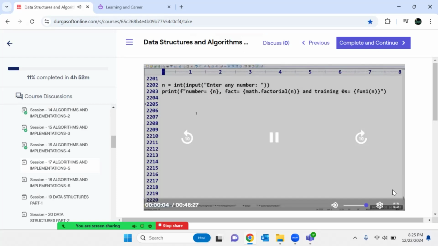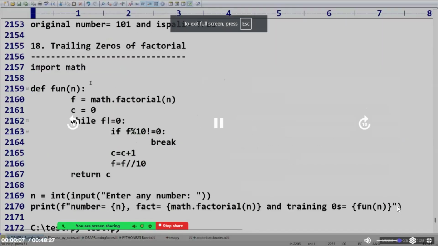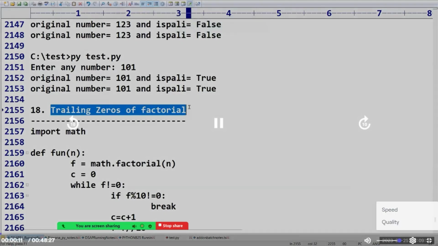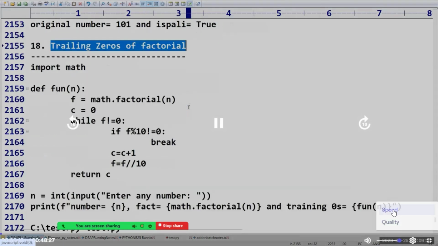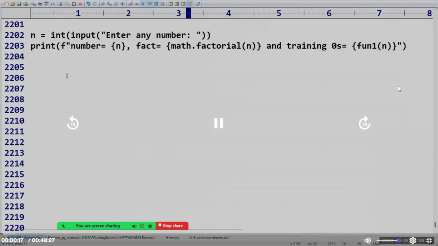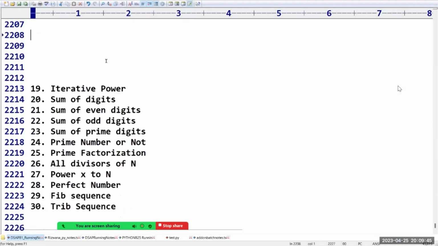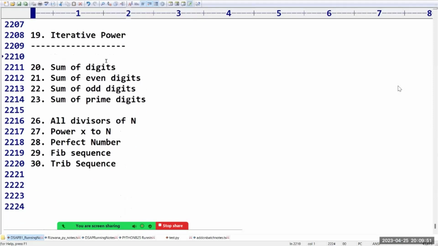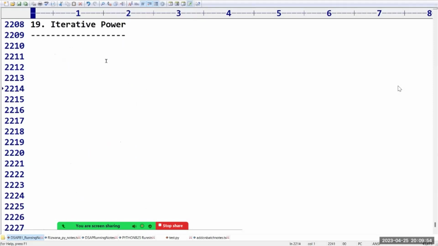Right. Sir, in the last videos, I think we completed up to program number 18, which is nothing but trailing zeros of a factorial. How you can calculate the trailing zeros, we completed very clearly. Now, in today's session, we are going to do the remaining programs. I think we will complete these programs today. What is the next one that we have?